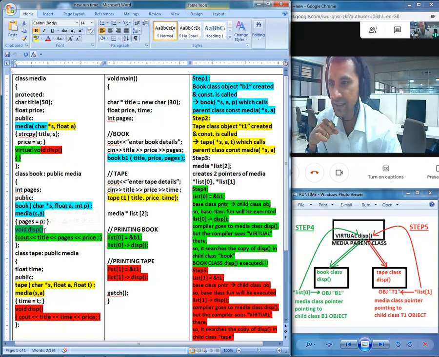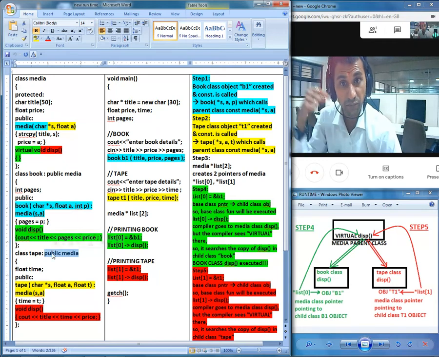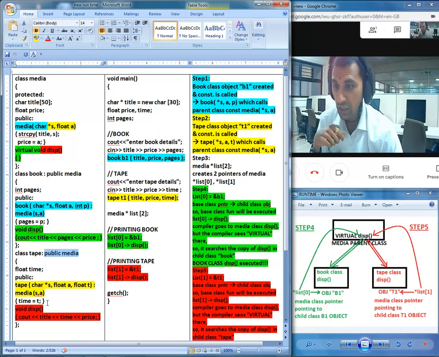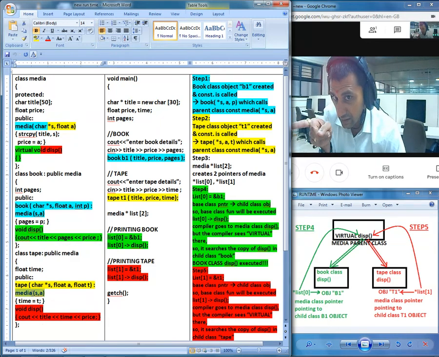Another child class is tape. This time, once again, we have a variable called time, followed by the constructor. But before we execute the constructor, what will we look for? We will be looking for the sequence, and the sequence definitely specifies that we execute the constructor of the base class first, then we can execute the constructor of the child class. So the base class constructor is being called, media.